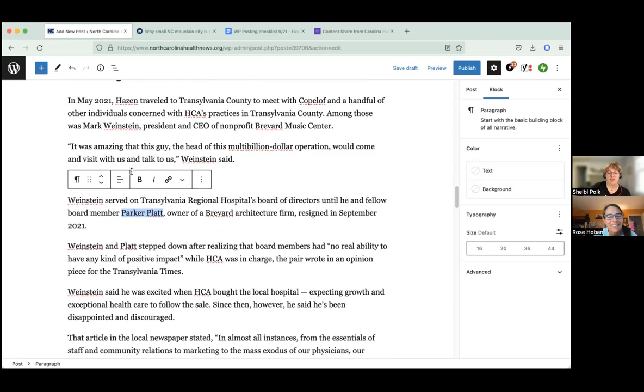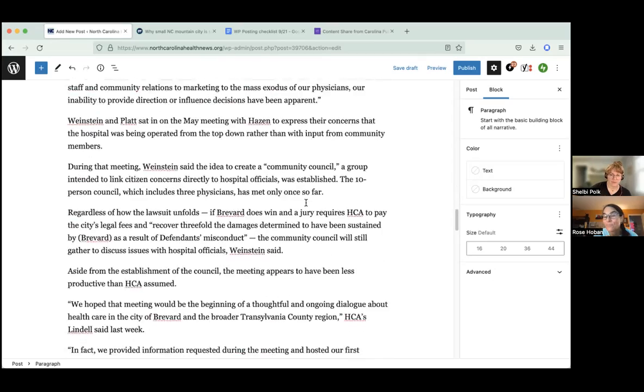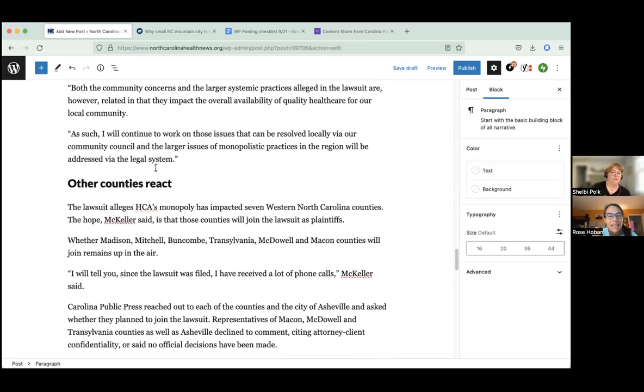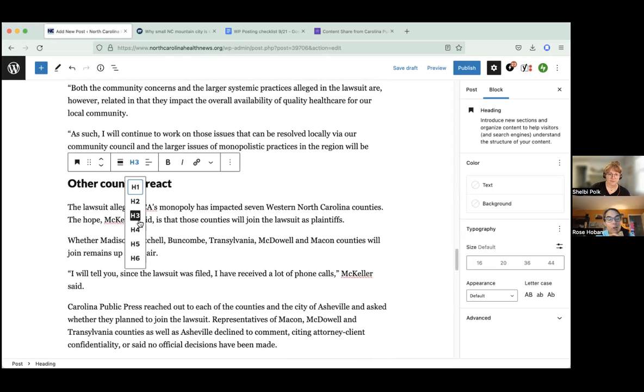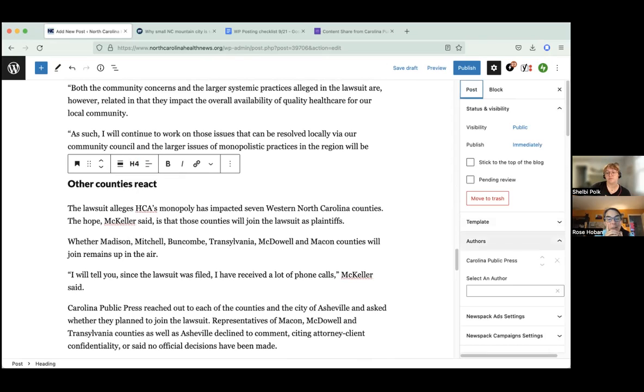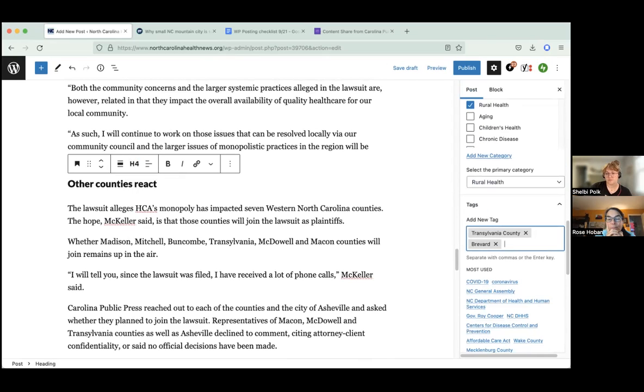And this is actually a really good time to do your tags as you're going back through to format. Right. But if you've written the story. Oh, look, there's a bunch of other counties. Madison, Mitchell, Buncombe. So.